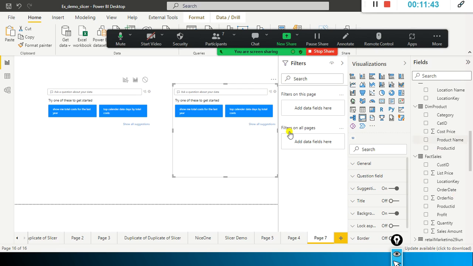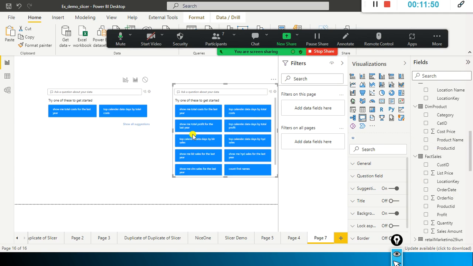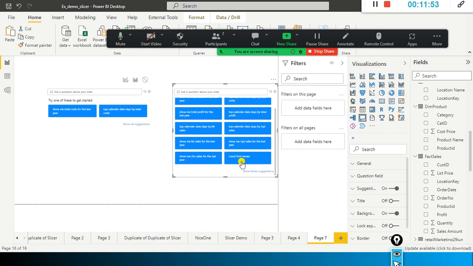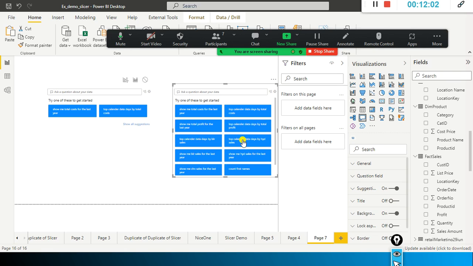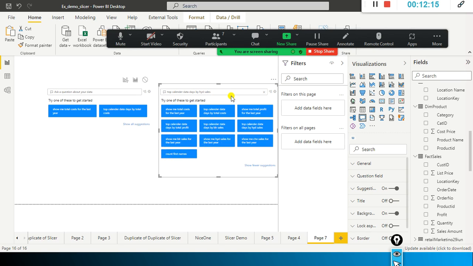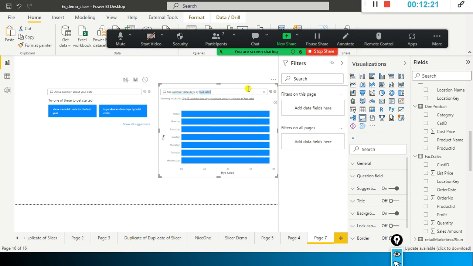Whatever columns are there, it automatically shows me total cost for the last year, top calendar data days by total, show me total profit for the last year, count first name, show me Chennai sales for the last year, and show me Hyderabad sales for the last year. See, it shows all the things automatically. For example, if I select top calendar data days by Hyderabad sales, it got selected here, and when I press enter, look here, it shows how much sales each day, the day-wise Hyderabad sales.